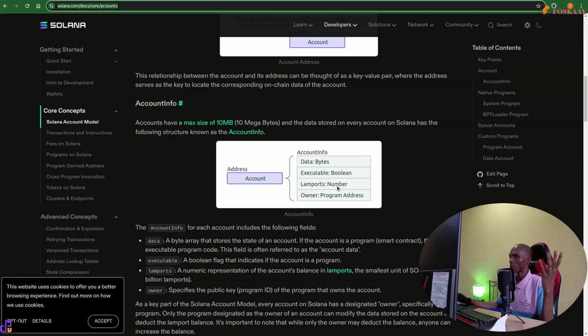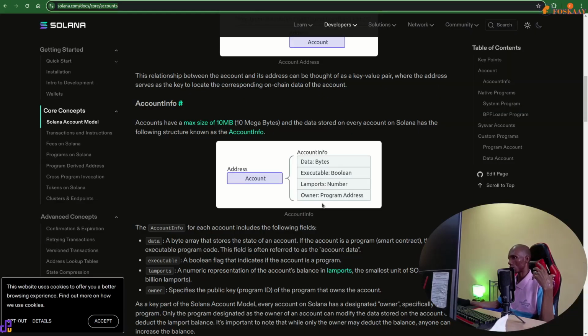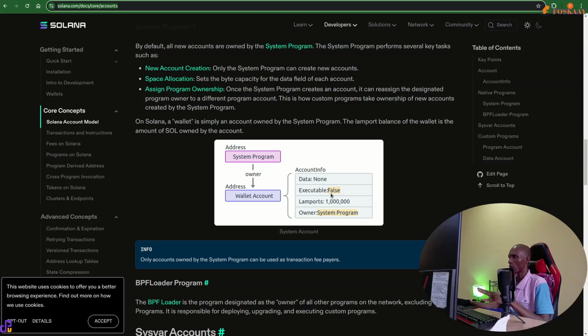Then the lamport is the smallest unit of Solana. Then the owner, there's always an owner for a program. Either it is owned by you, for example, when you deploy, you are the person that deployed it, you understand, or it is owned by the system program and things like that. So all this, a lot more you can learn. It's well laid out. You can see what I'm saying. It's first the data, then lamport, then owner, system program.